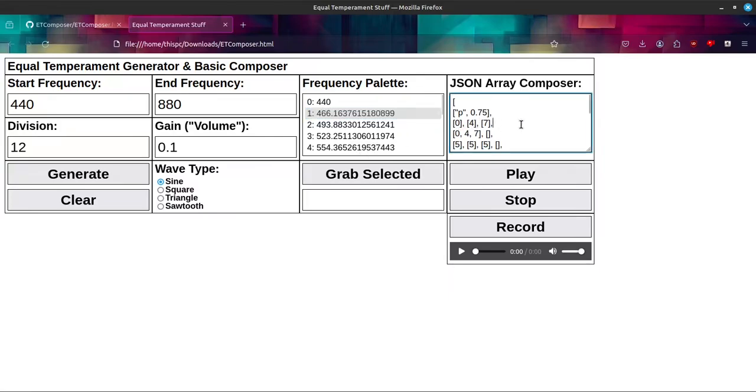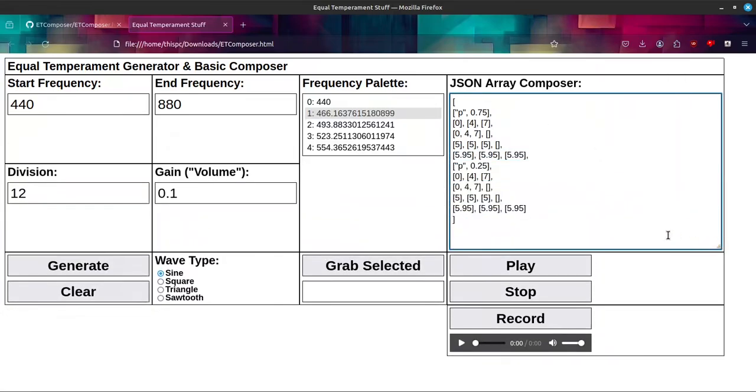And now you can edit this array composer. So the first element in the list is a setting of the duration. So each note here, each element lasts 0.75 seconds.